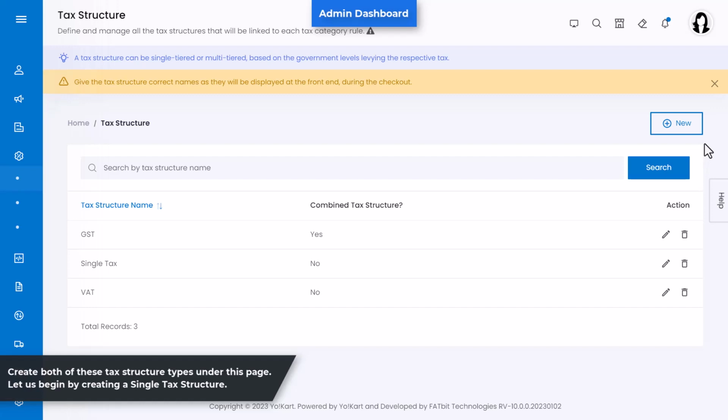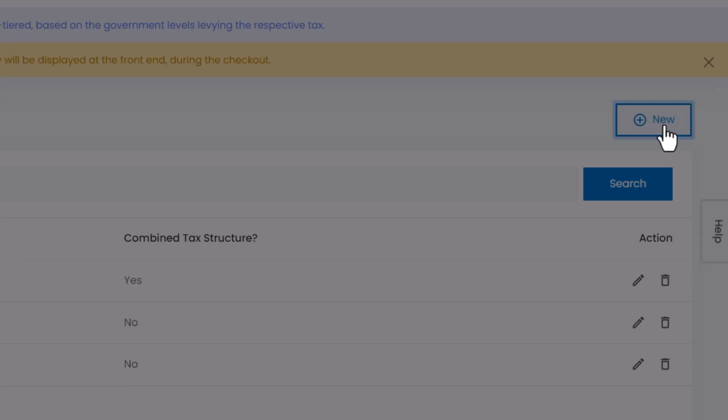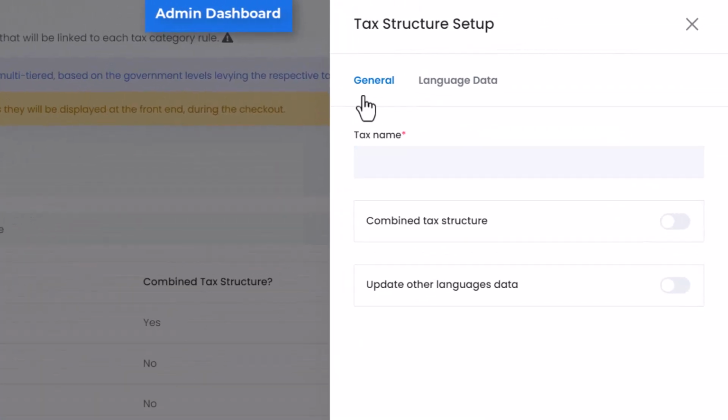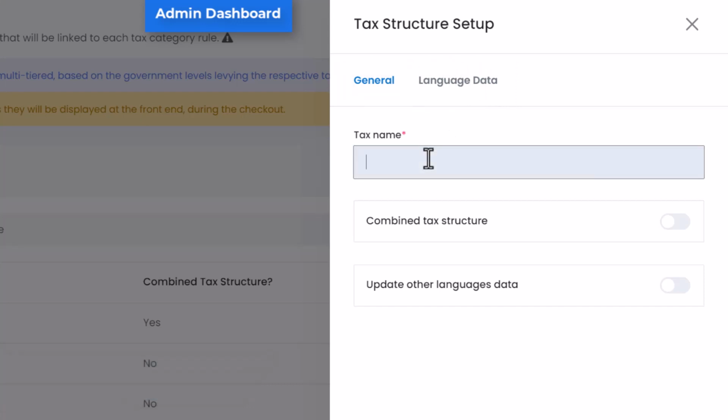Let us start by creating a single tax structure. To do this, click New and the tax structure setup form will appear on the right side of the screen. This form has two tabs. You cannot navigate to the next tab unless you fill and save the information requested under this tab, which is the General tab. Add the tax name in this field.